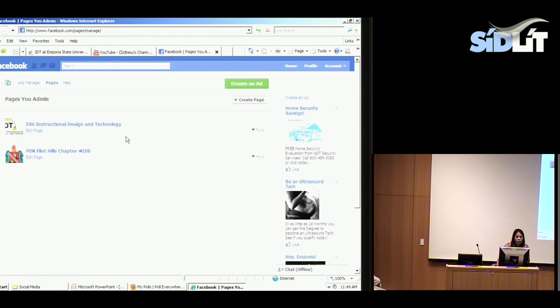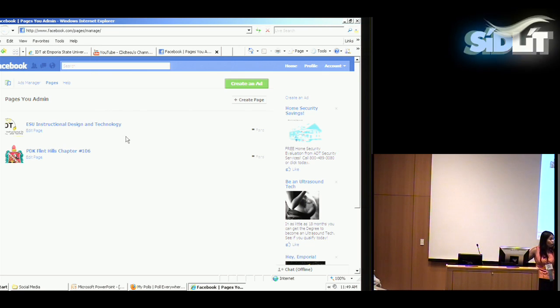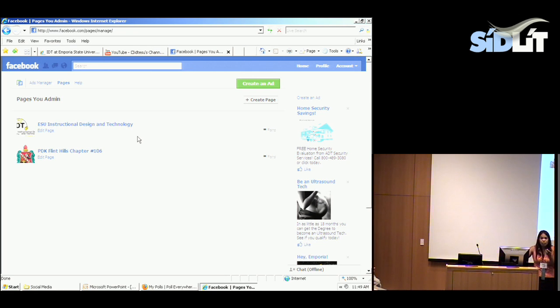The one thing about pages is, again, the agreements that you have to agree to is it says that you are the person who represents this institution. So if I wanted to, and this may sound a little scary, if I wanted to create an ESU, Emporia State University Facebook site, and I create this page, and I do it myself, that wouldn't be the right thing to do, because at our university, it has to be legal counsel or the person who has that right. So I've created an instructional design technology department page. I hope I represent IDT. So I said yes. We also have Phi Delta Kappa.